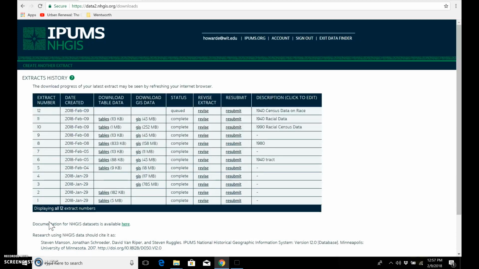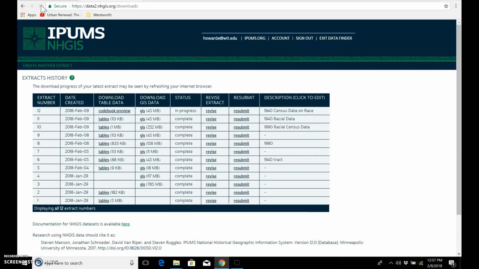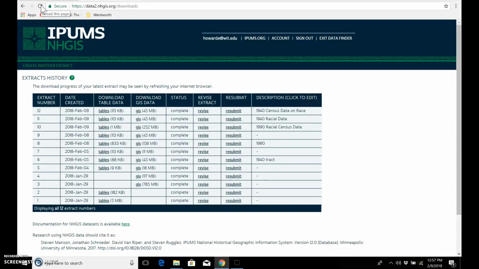Now we are in the extracts history area that shows all the previous extracts I've pulled, and currently we just did extract number 12. You can see that it's in the queue. This might take a few hours, it could take a couple days, sometimes it only takes a couple of minutes for that data to be processed. You can see I can preview the code book now, and it's only been a few seconds. My GIS data, the shapefile, is ready for download. And now, when I refresh the screen again, the tabular data is already ready.